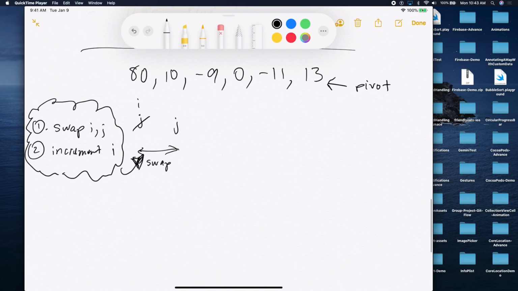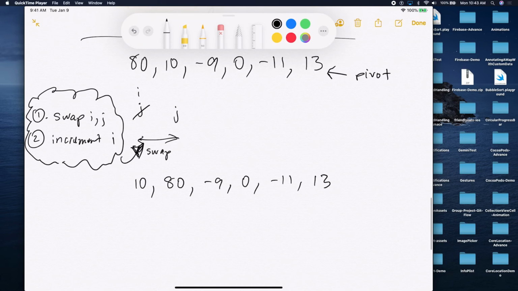We'll just write the numbers again. So in that case, my 80, I need to swap my 80, so that becomes 10. That's 80, minus 9, 0, minus 11, and 13. And we incremented I, correct? So I now is at 80, and j is now at -9 here. So far, so good? Okay, so we'll continue on. Is -9 less than 13?